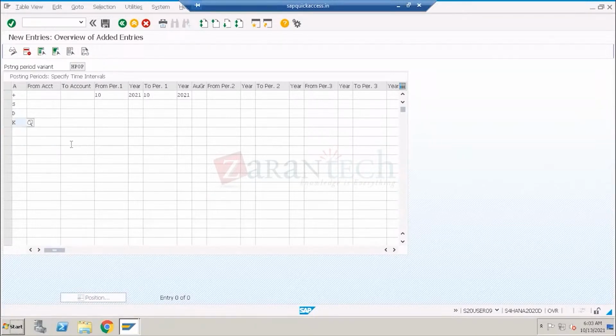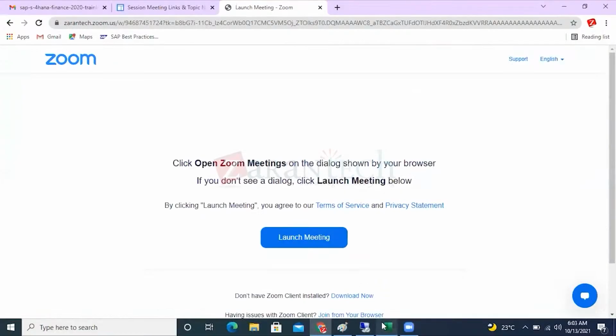There are year-end closing activities we are supposed to do. What is the year-end closing activity? We are going to do some adjustments by using some special periods. Special periods are maintained, okay? So 13, 14, 15, 16 are going to be called the special periods. I gave one example in the last class, if you remember, using the special periods.